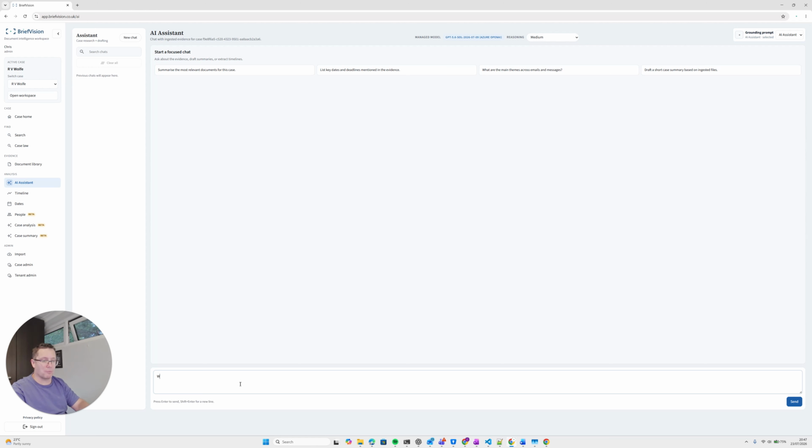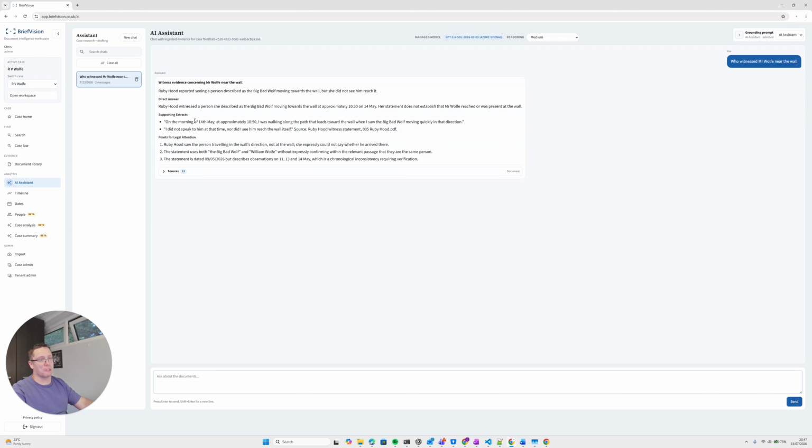So, for example, we can type in who witnessed Mr. Wolf at the wall. And that'll go ahead and pass through the documents you've loaded and return an answer based on your documents. And we can see it says Ruby Hood reported seeing the person described as the big bad wolf moving towards the wall, but she did not see him reach it.